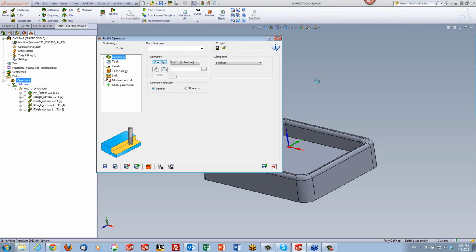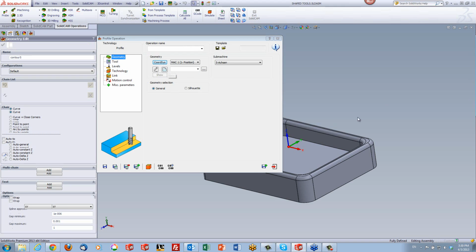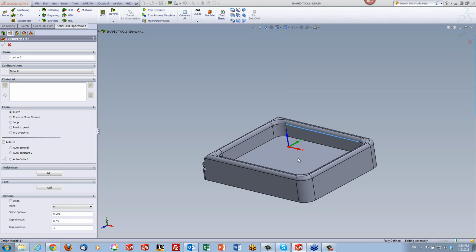I'll create my geometry. I'll start first with my inside one, automatic Z. Note, I pick the inside wall over here. Okay, not the top, but the inside, because that's exactly where I want the side of the tool to get up to. So that's where I'm going to be working on with that tool.